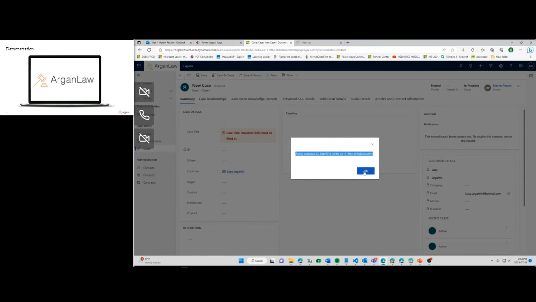So since we have all the data within Dynamics and all the documents are streamlined inside Dynamics, we can do things like this. My document is automated. It's sent to the client automatically. It creates a case automatically.